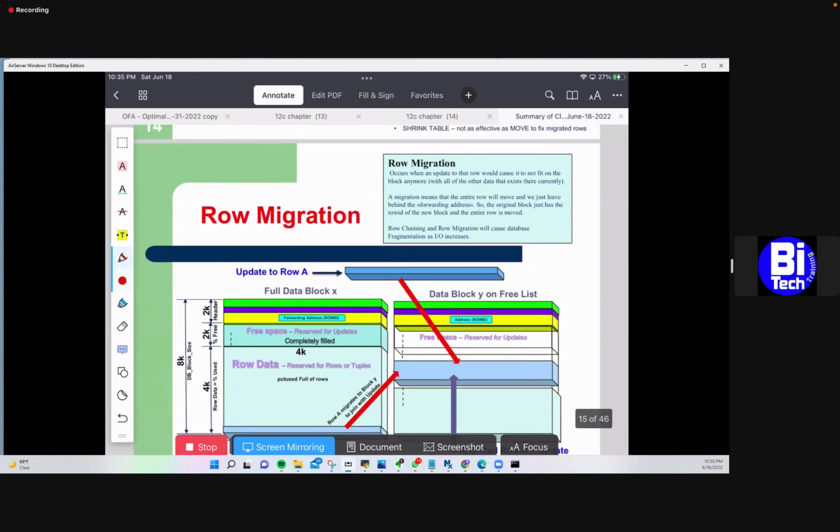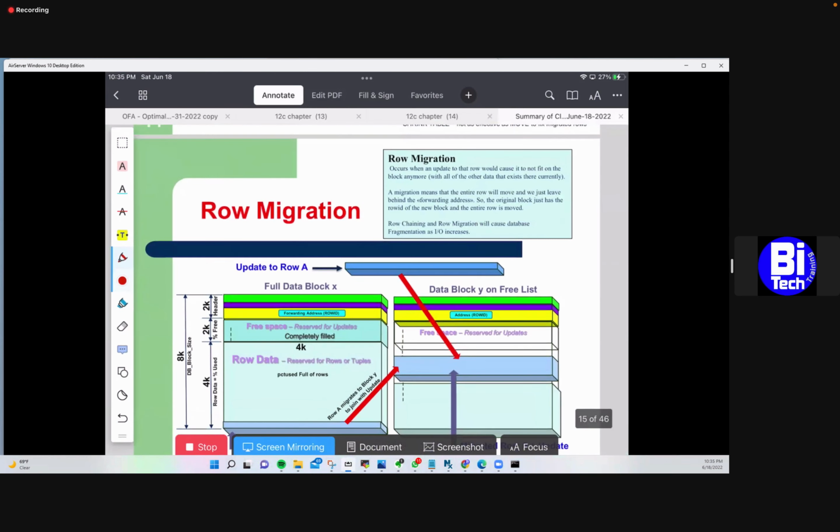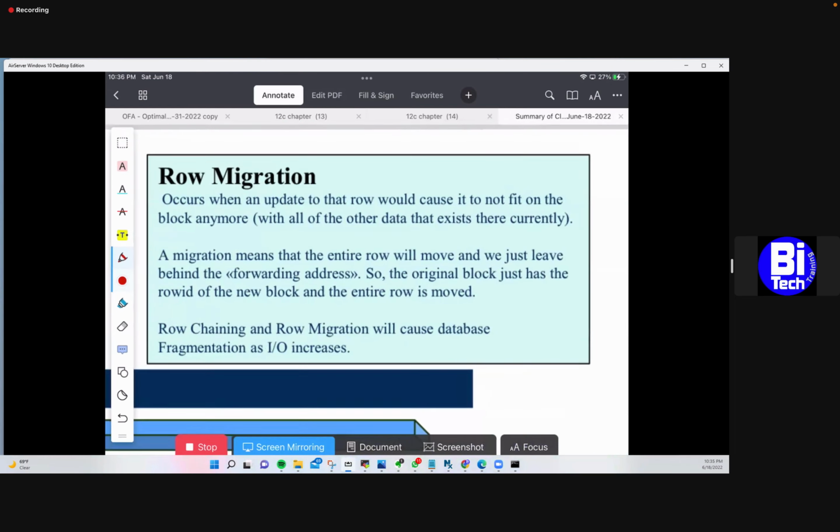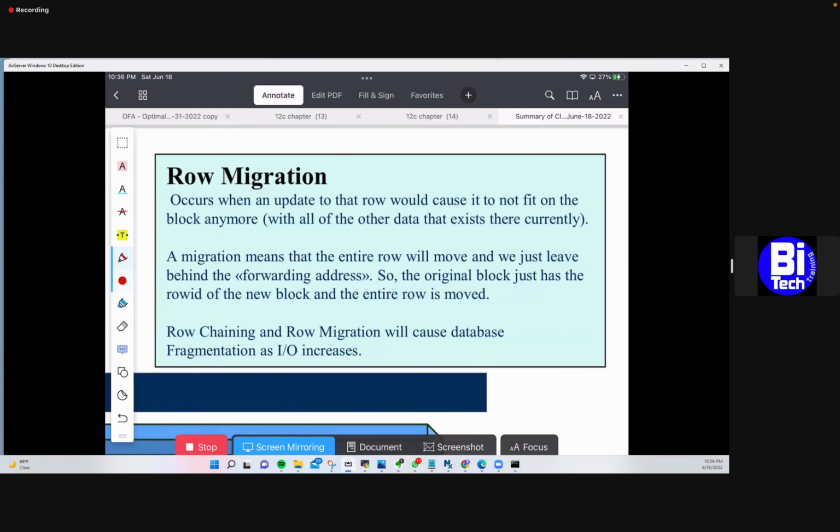Then there's another phenomenon called row migration. What causes row migration? Guys, in row migration, the row moves. The entire row moves. It is not split. It is not broken. It moves. It migrates. So let's see what that is. Row migration occurs when an update... row migration is caused by an update.